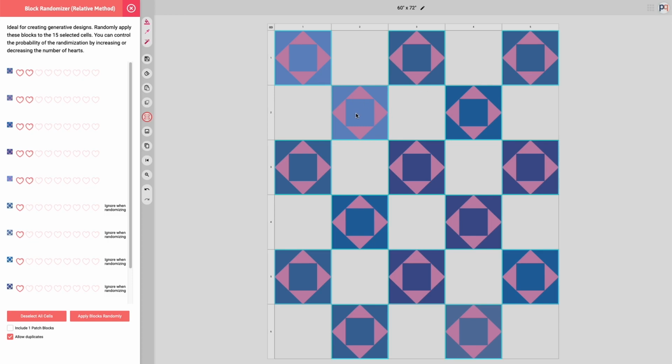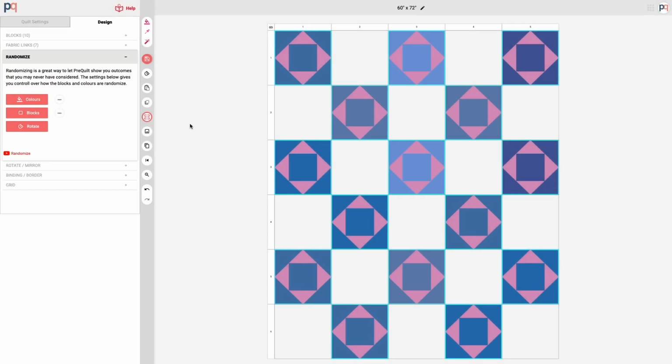I might not want these to be next to each other, so I can click apply randomly again, but then these two might be next to each other. And so you kind of have to sometimes keep clicking on them until you find something that you're happy with. So I pretty much really like this. I'm going to then close this to be able to select that, and don't forget to save. So now I have the blocks that I like.